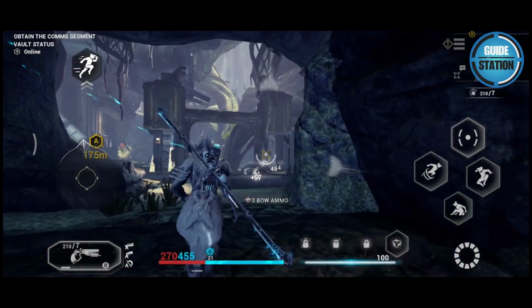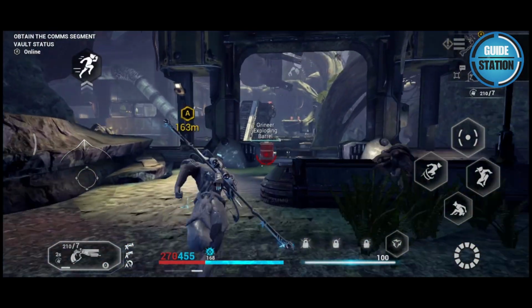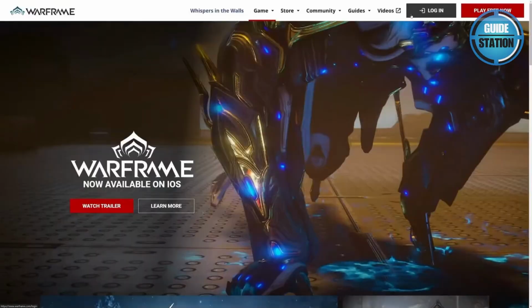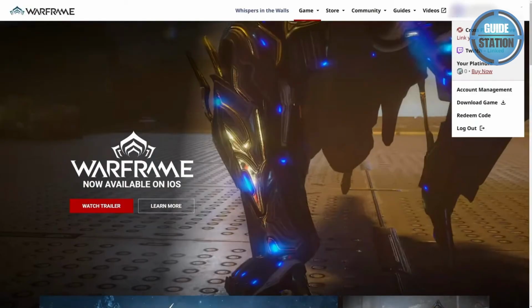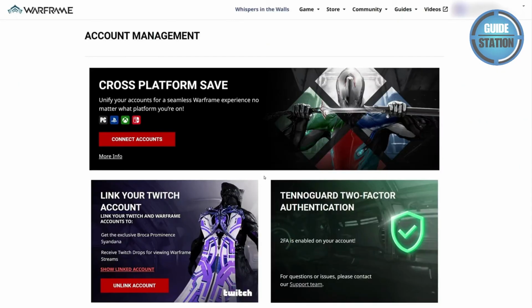Now, here's the important part. You want to open your browser and go to the official Warframe website. Then log in using your main Warframe account, the one that already has all your progress from PC or console. Once you're logged in, you want to go to your profile and open account management and look for the cross save or cross platform save option.